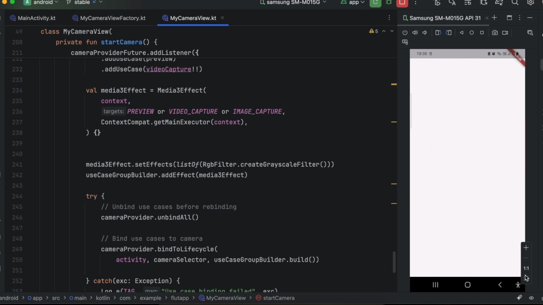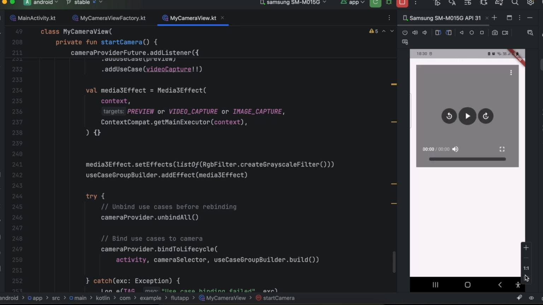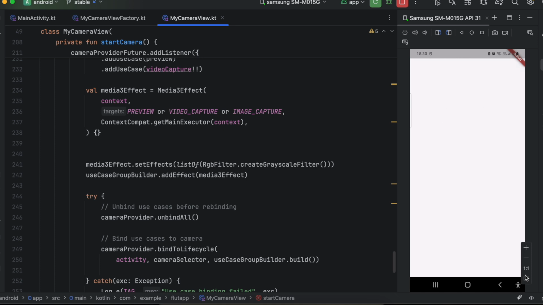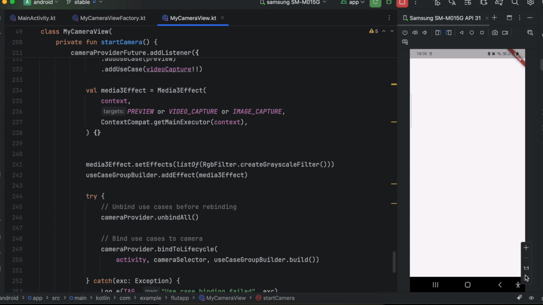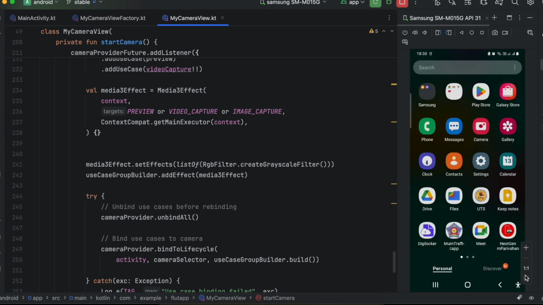Now there is one bug. I'm trying to play the video inside this video player. For the video player I'm using a third-party library, video player from pub.dev. It is not able to play the video. I don't know why. There is something wrong, but I have managed to save the video to external storage. So let me just prove it to you. I don't know why I'm not able to play the video.